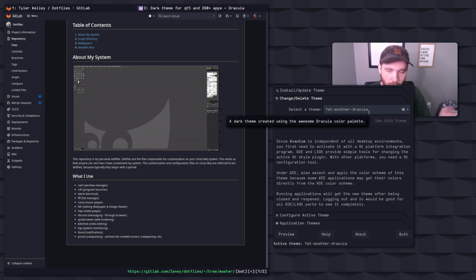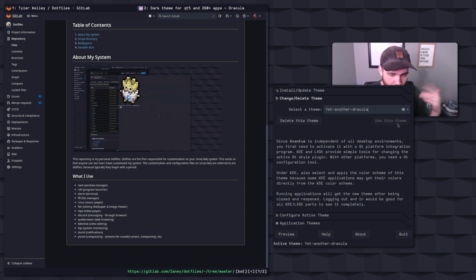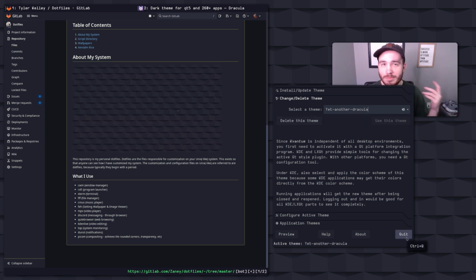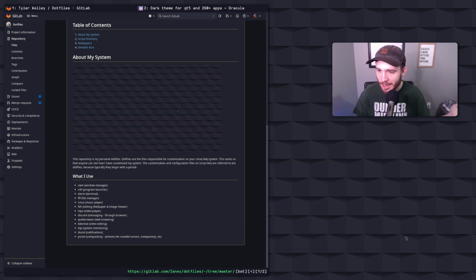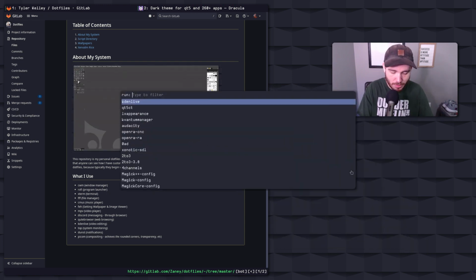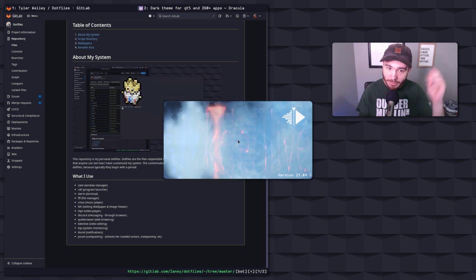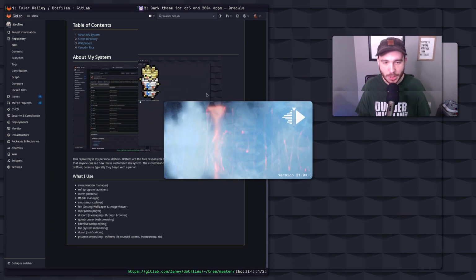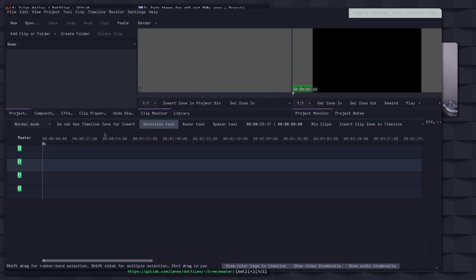If you're using what I'm using, Yet Another Dracula, then click use this theme, and there you go. You've installed and applied the theme. And then all you'll have to do is open up Kdenlive, and once you do open it up, obviously, I've got this nice Dracula color scheme here. Looks all coherent. Looks great.